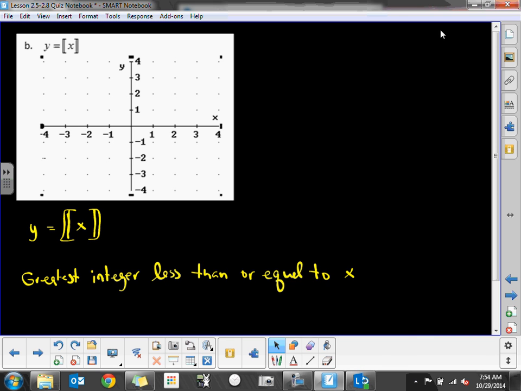I wrote the definition at the bottom here. It is the greatest integer less than or equal to x, which means whatever number you pick is the greatest integer less than or equal to the value that you pick. So again, I'll just pick some numbers on the number line here. If I choose 0, what is the greatest integer less than or equal to 0? Well, 0 is the greatest integer.